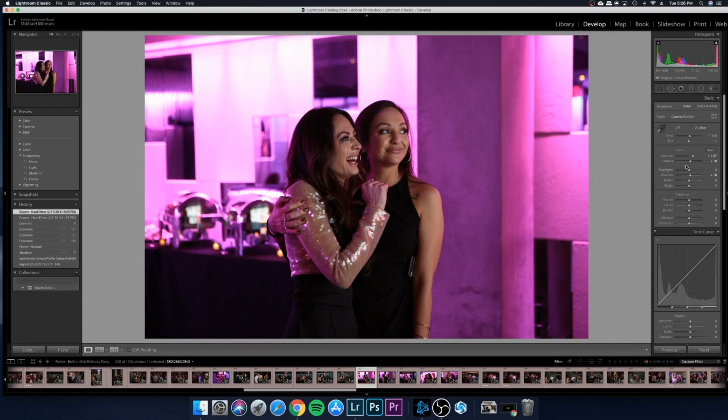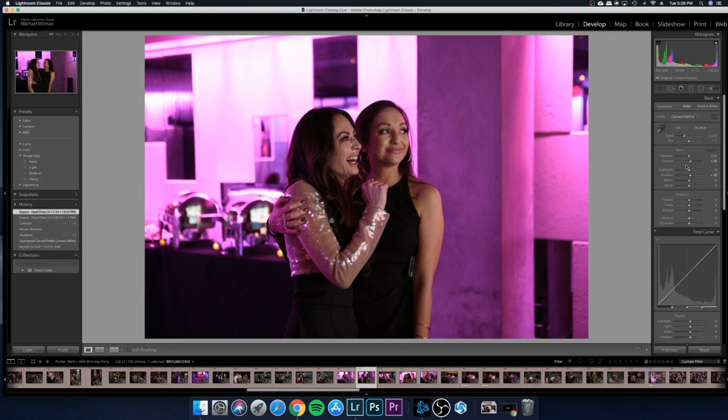Here I decided to not even use my flash because they were being lit by a screen. They were watching some childhood memories on a slideshow.